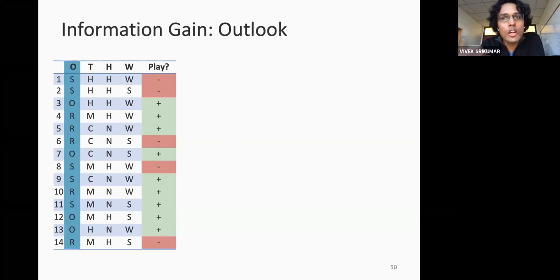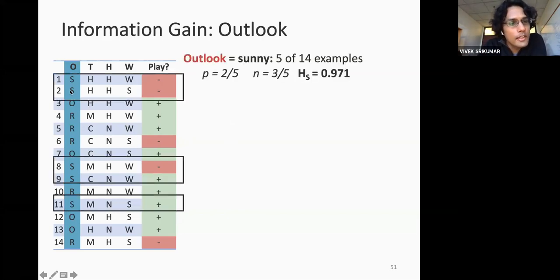Now, in order to compute the information gain, we need to consider a certain feature. We need to go through one feature at a time. So let's consider outlook, which means we are only considering this first column. First, we need to consider all possible subsets of the data. Let's consider the case when outlook is sunny, which is just these blocks of examples, these five examples here, five of the 14.